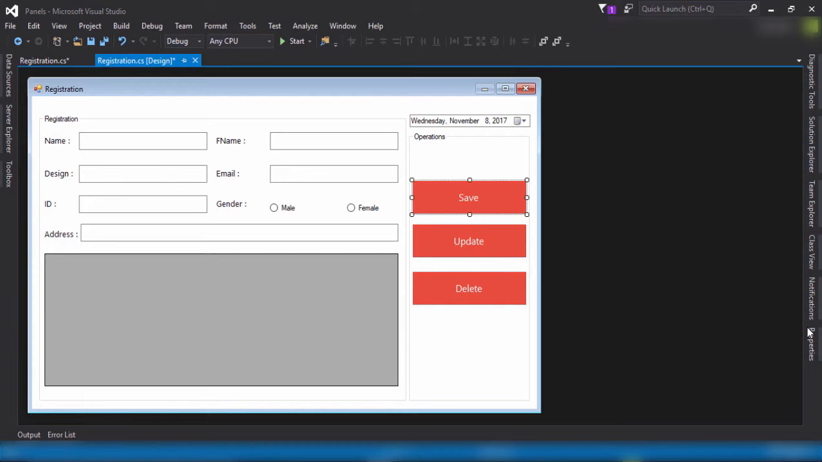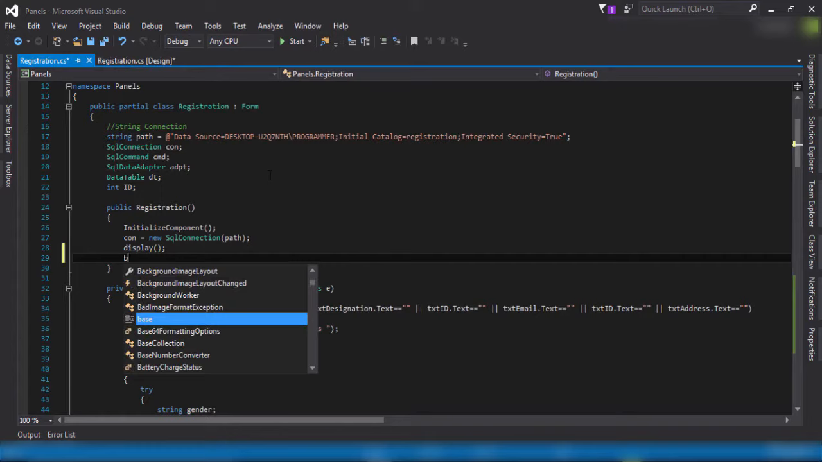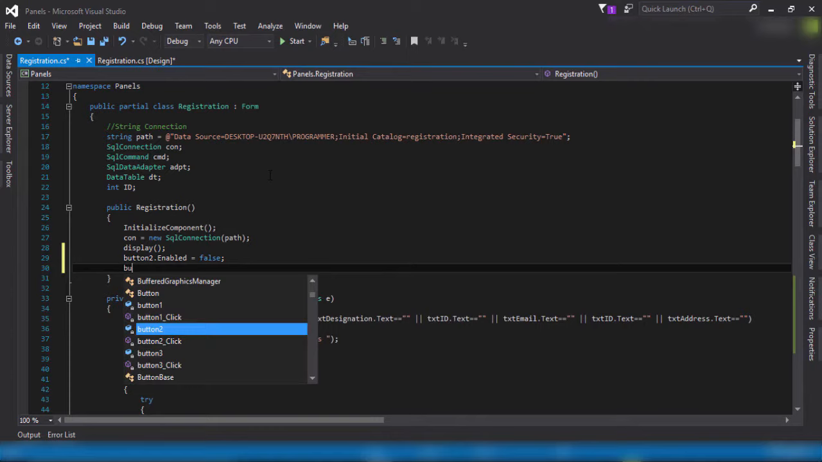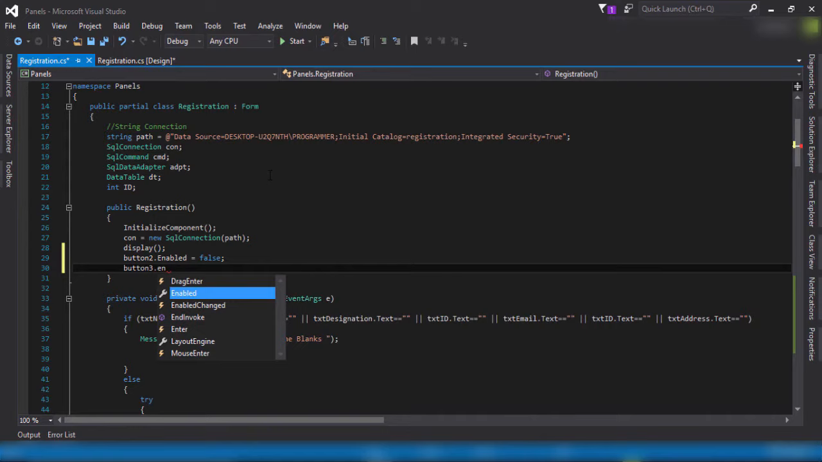Button 1, button 2, button 3. I use button 2, dot, enabled equal to false. Okay, button 3, enabled false. Save and run the program.